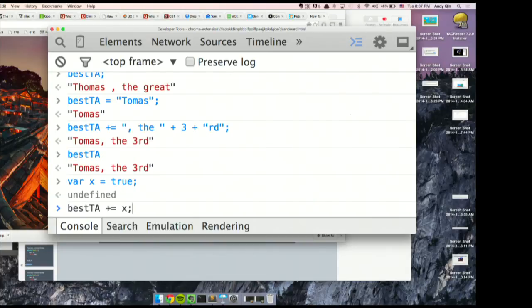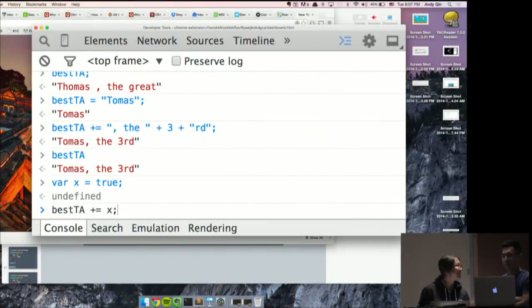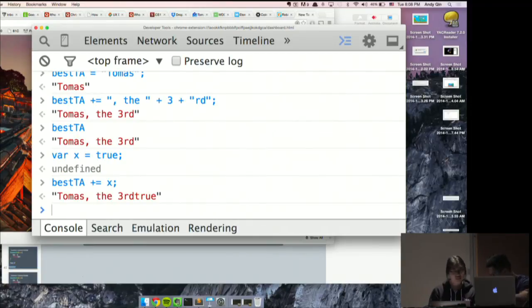What will result? Don't be shy. It's more awkward for me. Sean, what do you think? Oh, yeah, sure, go ahead. No, no, no. We don't care about that, Sean. We're adding true to the end of your string. Yeah, that's exactly right. So we have Tomas the third true.